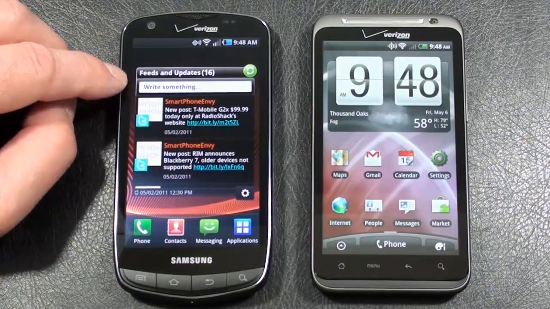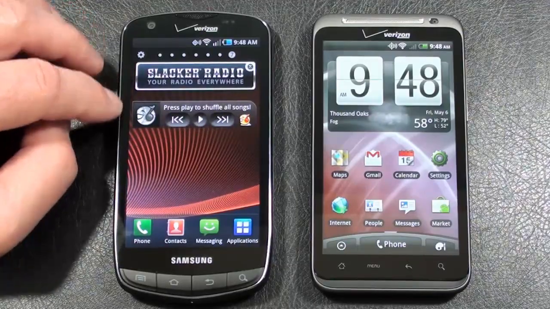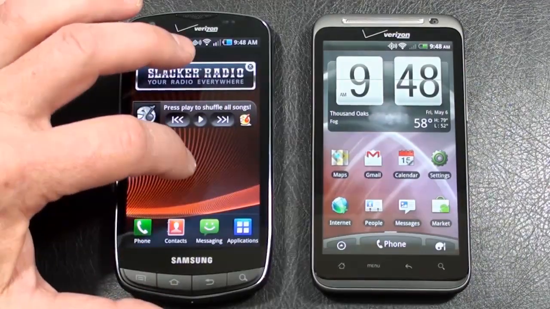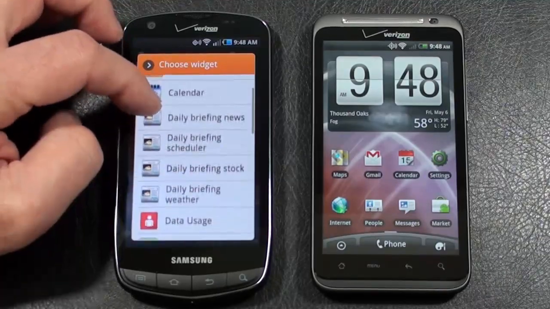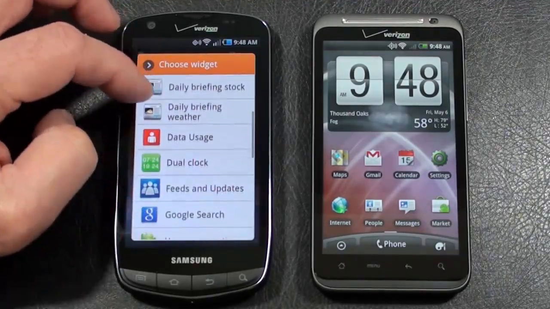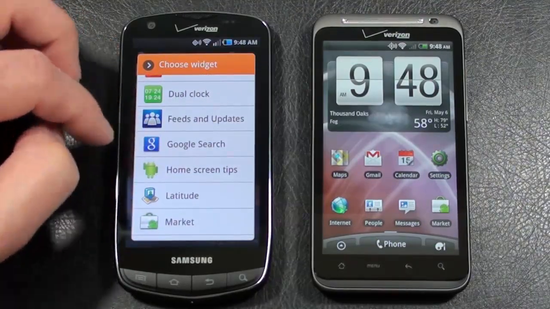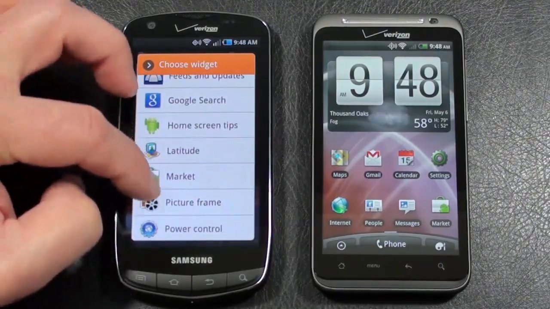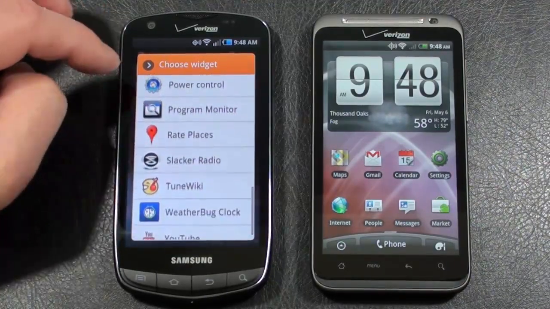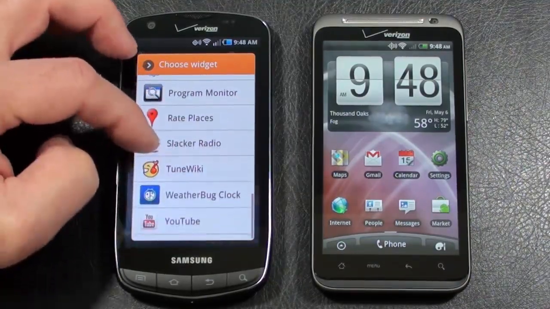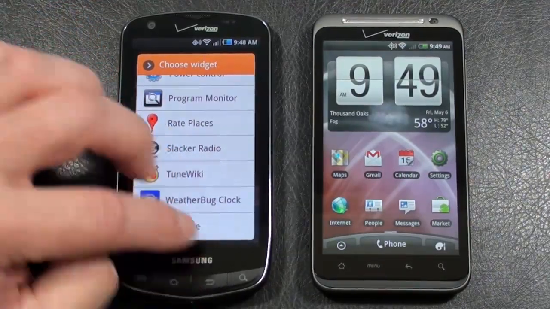Their feeds and updates widget is basically tied into Facebook and Twitter, and Slacker Radio and Wikipedia Player, or Wiki Player. And what do we have as far as other widgets? Buddies Now we looked at. Calendar is Android. Dual clock is 2 digital clocks, so you've got dual weather. Feeds and updates we took a look at. Home screen, those are all Android. Picture frame I showed you. Program monitor we didn't take a look at, but it tells you the number of apps you have running. And other than that, we saw all of those.